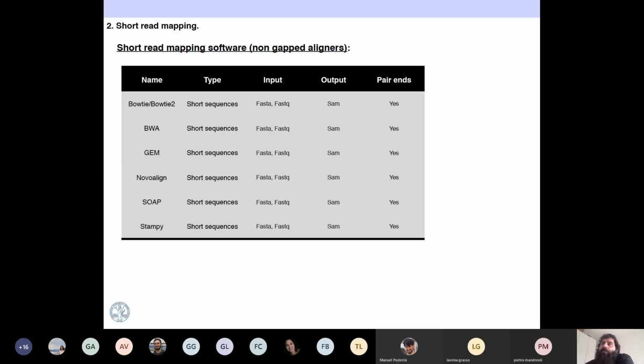The most common short-read mapping software don't produce gaps. This is the most popular kind. So you have Bowtie 2, you have BWA, GEM is another one, Novoalign, SOAP, or Stampy. The most popular ones for sure are BWA and Bowtie 2.